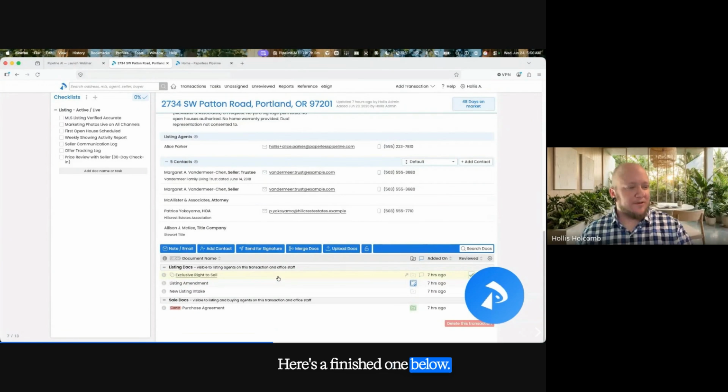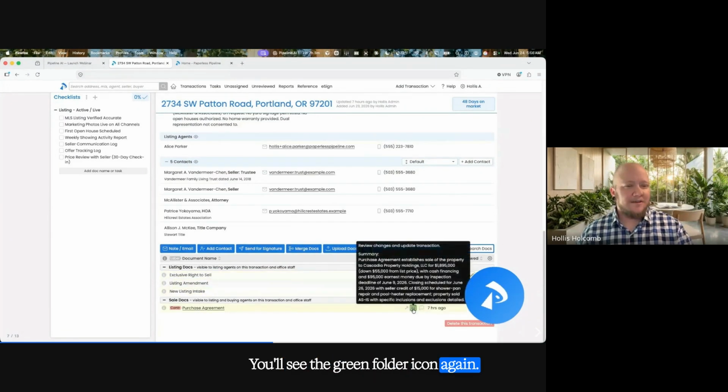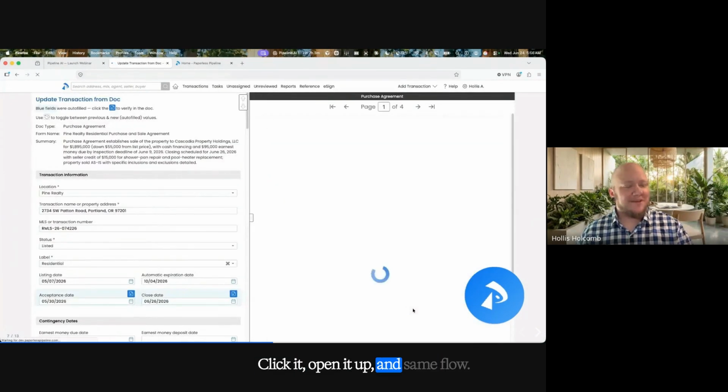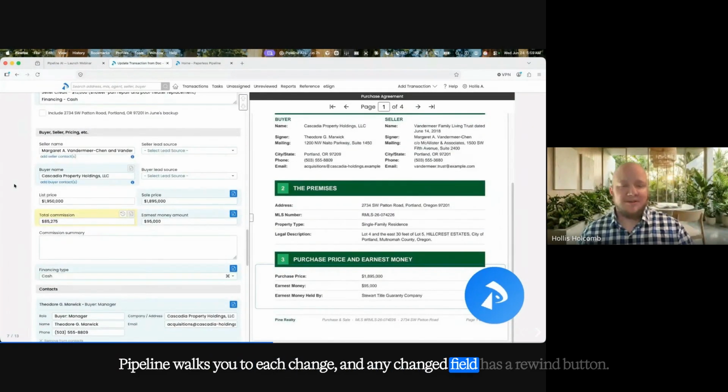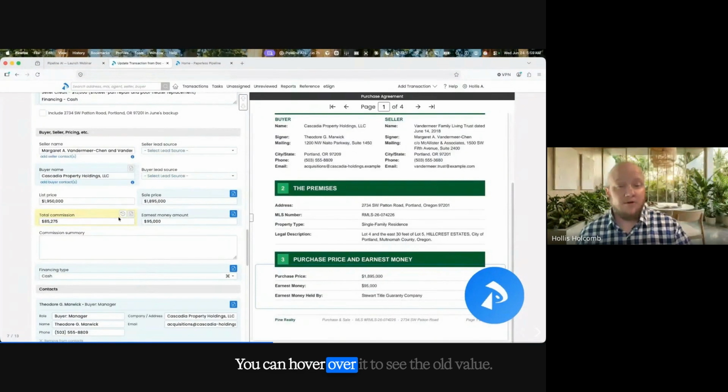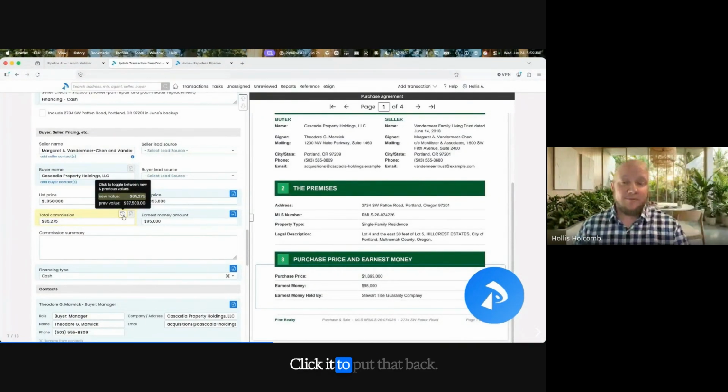Here's a finished one below. You'll see the green folder icon again. Click it, open it up, and same flow. Pipeline walks you to each change, and any changed field has a rewind button. You can hover over it to see the old value, click it to put that back.